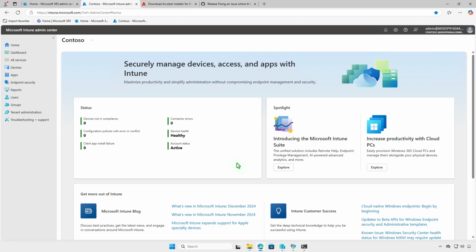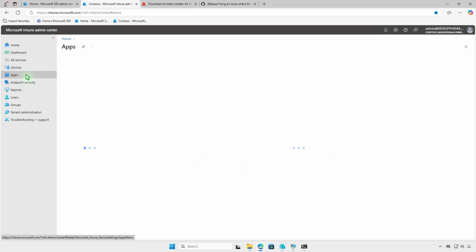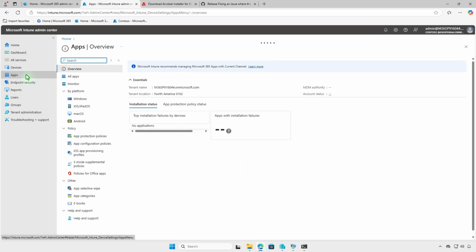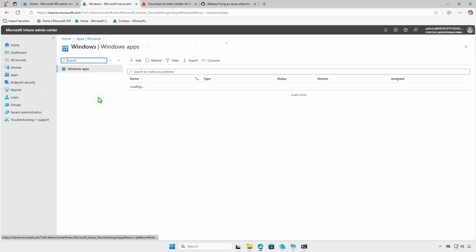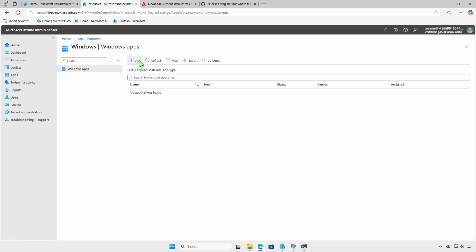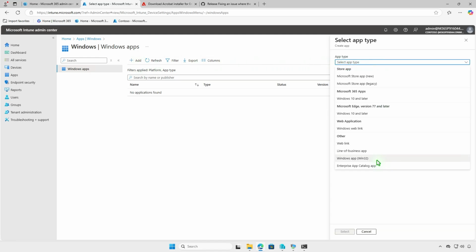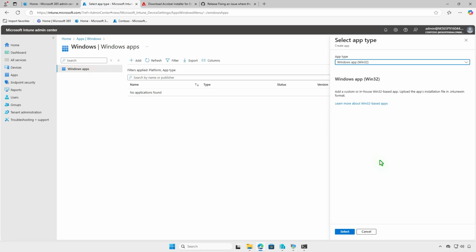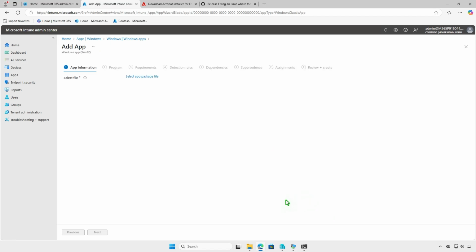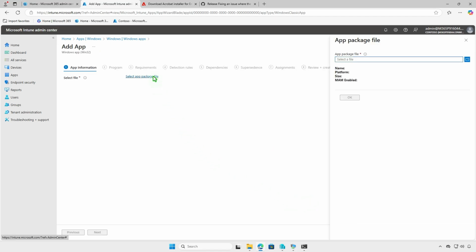Finally, log in to the Intune Admin Center and add a Windows app. From the drop-down menu, select the app type as Windows app (Win32). For the app package file, select the output .IntuneWin file that you created.